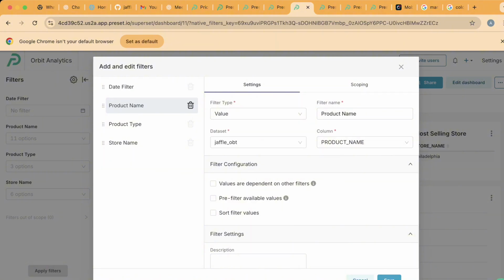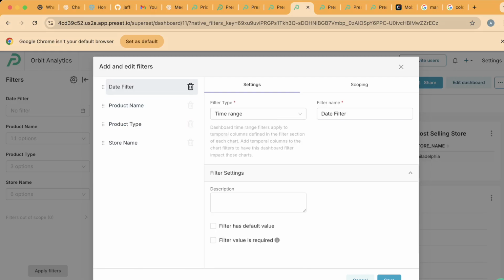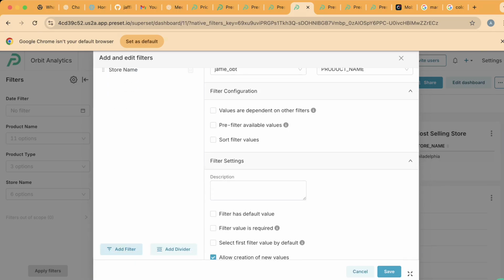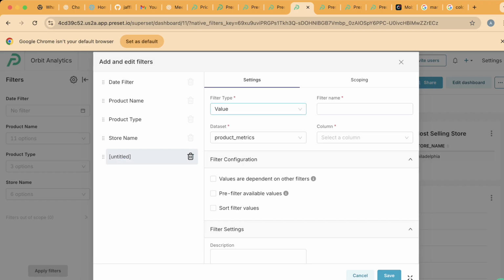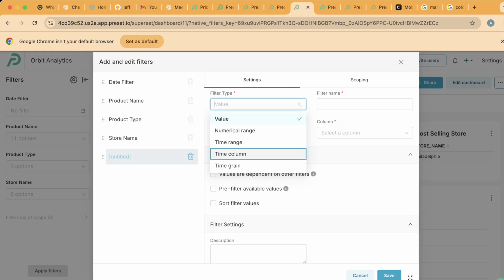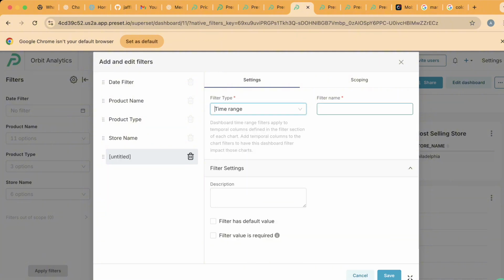So you might be wondering, how did you add this? If you scroll, you see the option add filter. So let me click on it, add filter. That creates an untitled filter here, then you put the filter value. Is it a value for this product name? Filter type, store values in this case. But let's say I want to put filters, I'll select time range. Then filter name, I'll put date filter. Because it is the date filter, it will use a calendar date.